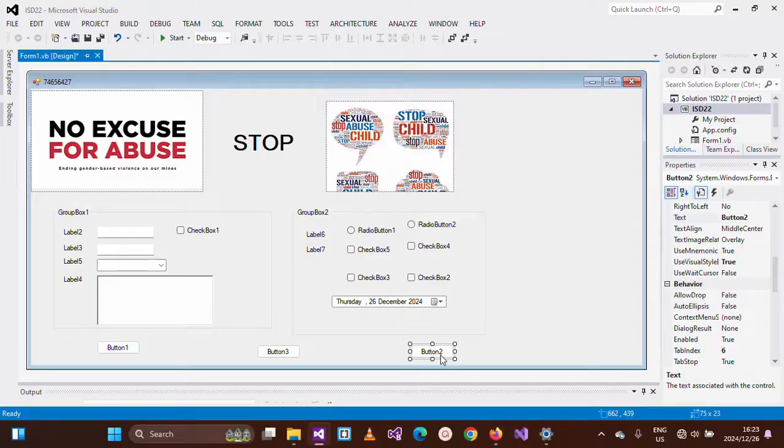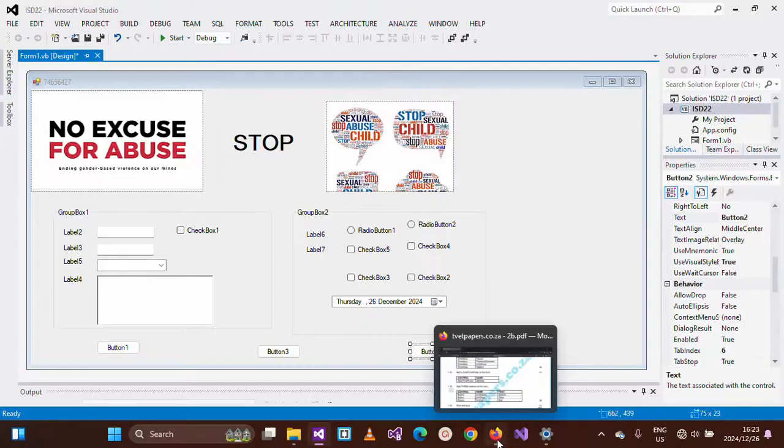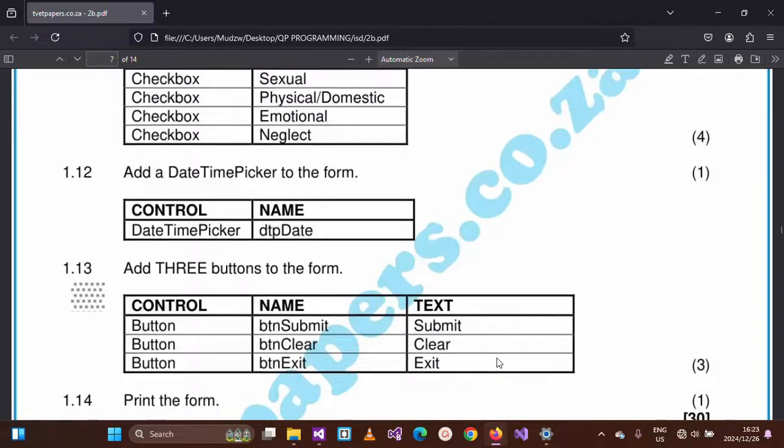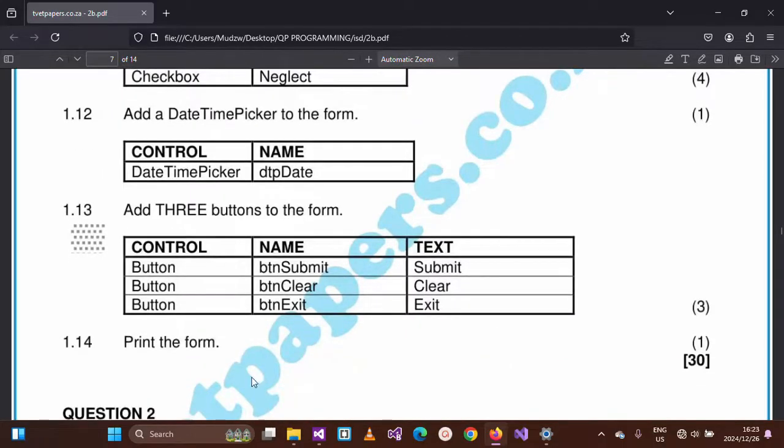So we have already taken everything that is required and put it here. Unless we left something, let's check. Buttons for submit, clear, exit. Guys, only by doing that, look how many marks you have to accumulate. 30 marks. Don't forget to print, right? 30 marks. Now, what's left is to design.